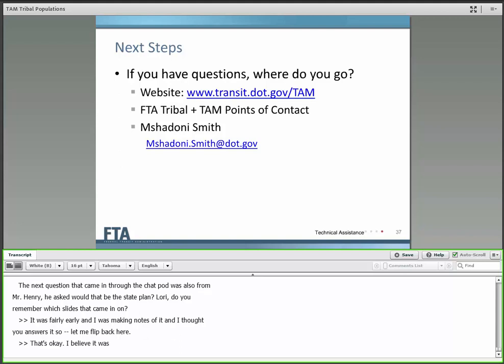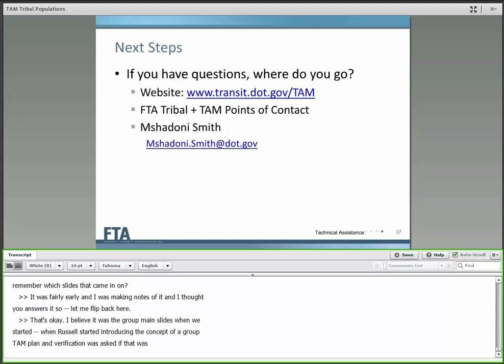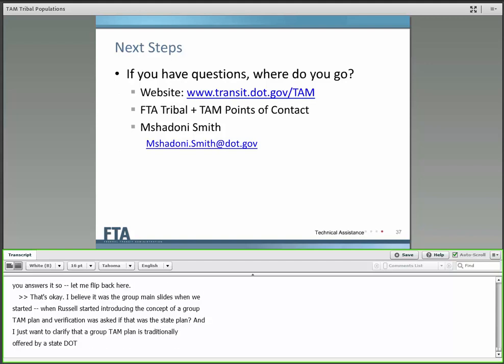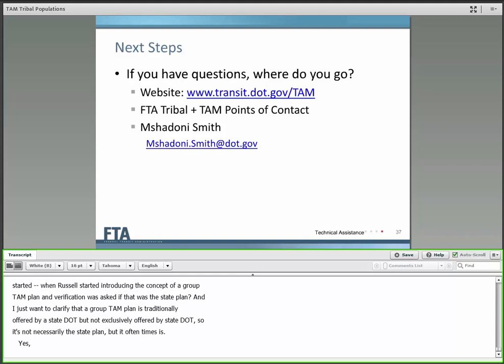I believe it was the group plan slide when we started, when Russell started introducing the concept of a group TAM plan, and I believe clarification was asked if that was the state plan. And I just want to clarify that a group TAM plan is traditionally offered by a state DOT, but not exclusively offered by a state DOT. So it is not necessarily the state plan, but it oftentimes is. Yes, the group TAM plan. Okay, thank you for that clarification.